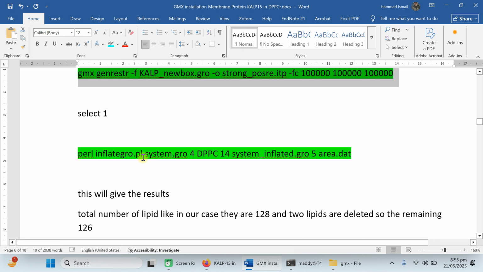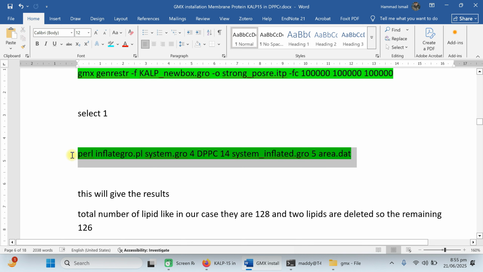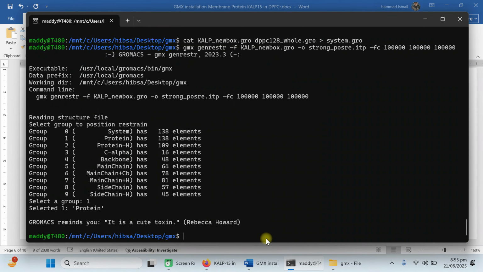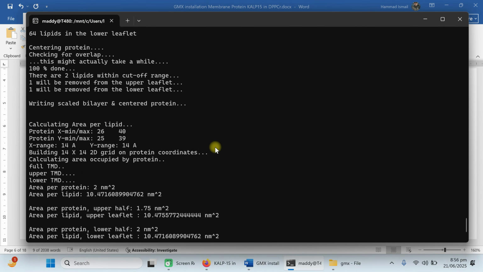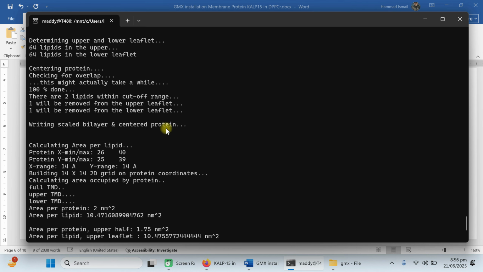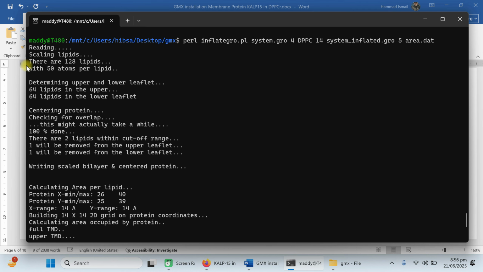The job is completed. Now next we are going to use the inflategro.pl script on the system file to generate the DPPC4 system, and it will generate the system_inflated.gro file under the area file. So we will copy this command, go to the Ubuntu terminal, paste it and press enter. The job is completed.